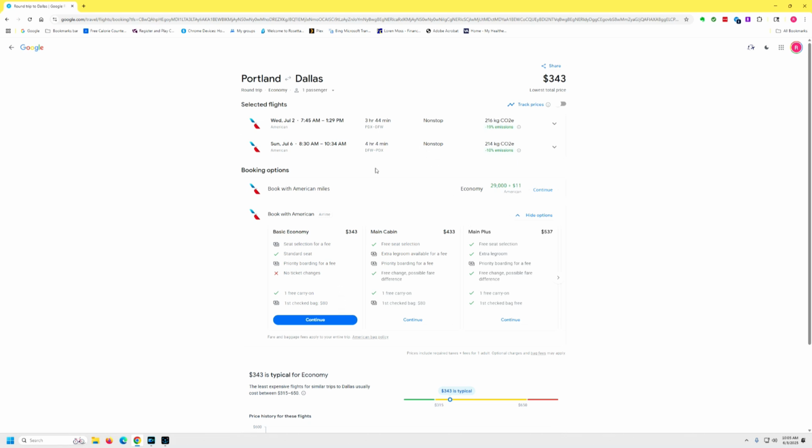Now we're at the screen. It shows the flights we want. Okay, that we're gonna take, and then down here it gives you options. Now, basic economy, you don't get to pick your seat. There's no priority boarding. No ticket changes. So that's something you got to be aware of.